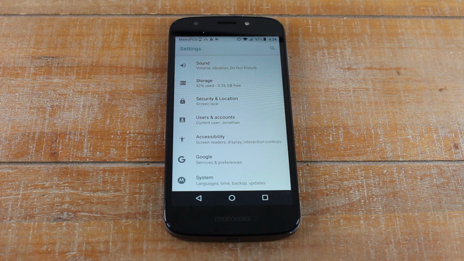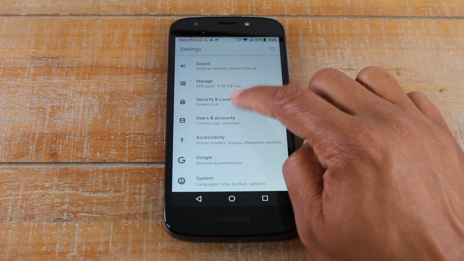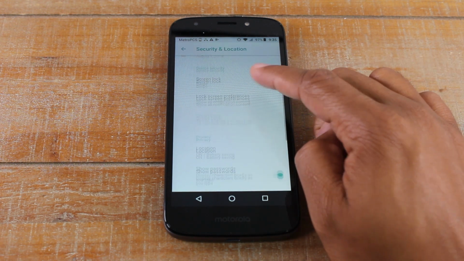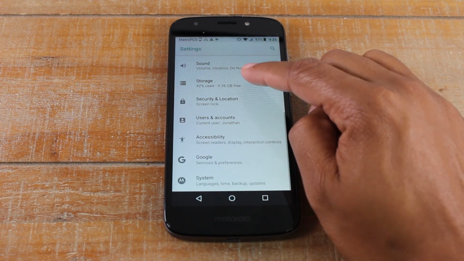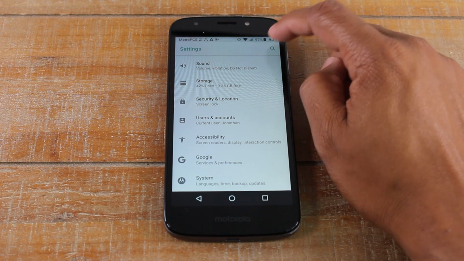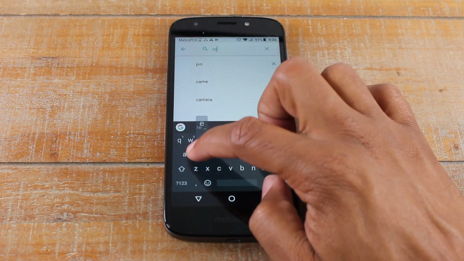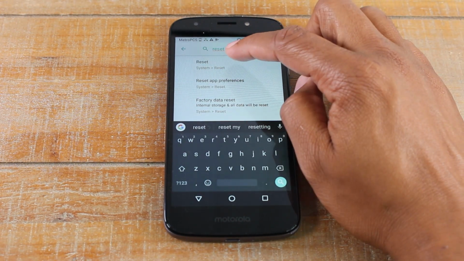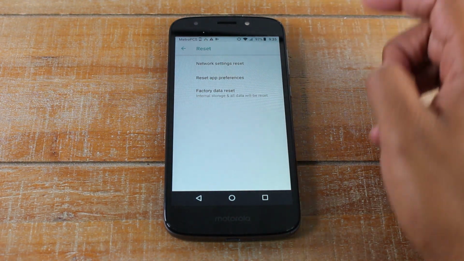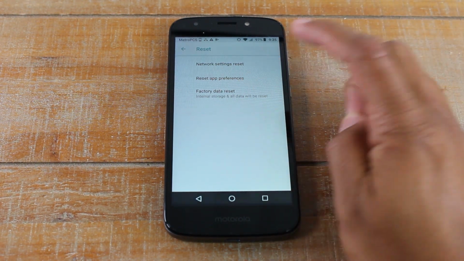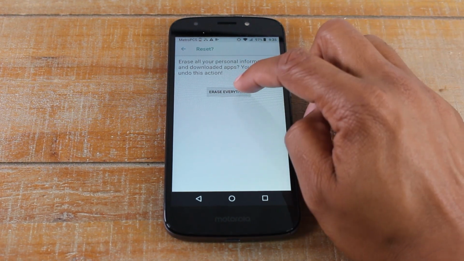After you do that, what we're going to do is go to security. And they moved it. Okay. So actually, just upper right corner, hit on the magnifying glass here and just type in reset. And you're going to go to the third option, factory data reset. You're going to hit reset phone and erase everything.